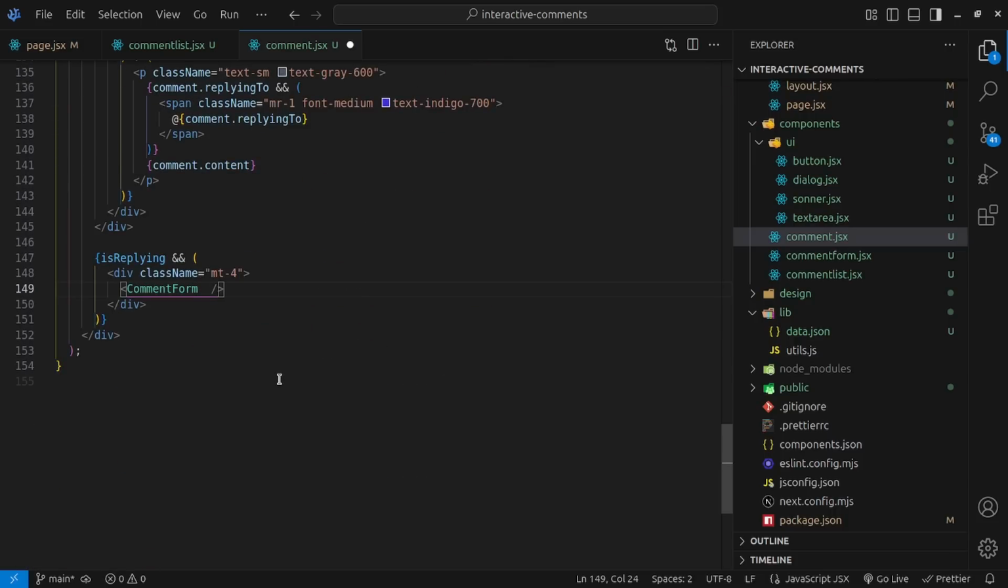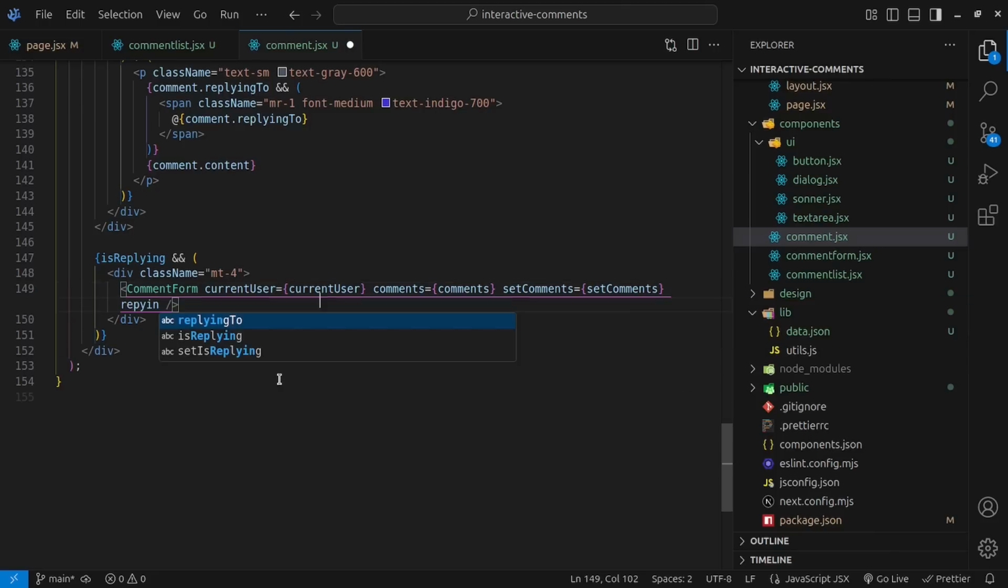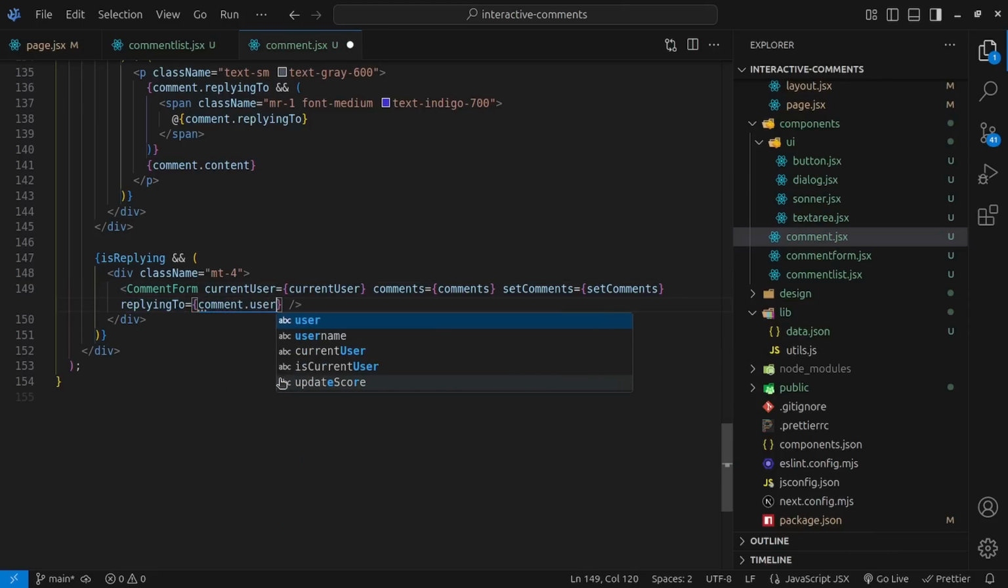So comment form here is going to take in some props. So current user prop is going to be equal to the current user, which we have on top, and then the comments here is equal to the comments, and then set comments is equal to the set comments function, and then replying to, I can't spell it, replying to is equal to the comment.user.username, because that is the person that you're replying to, and then the parent ID.